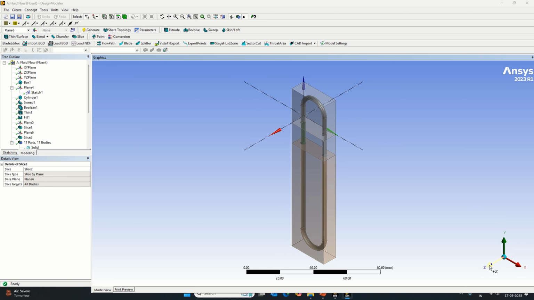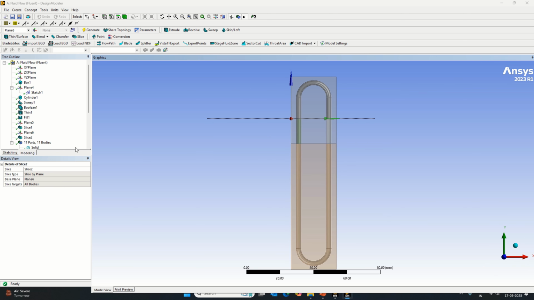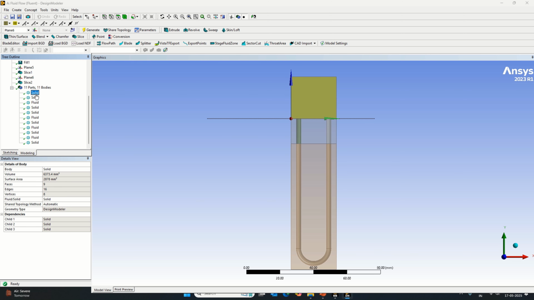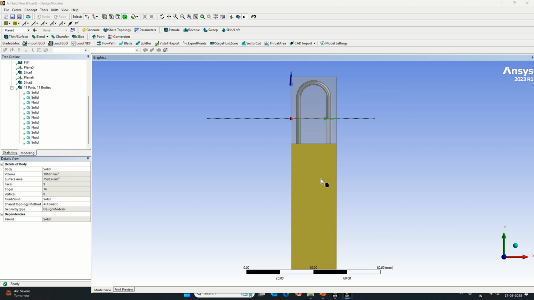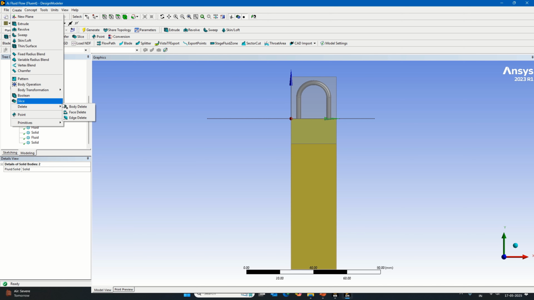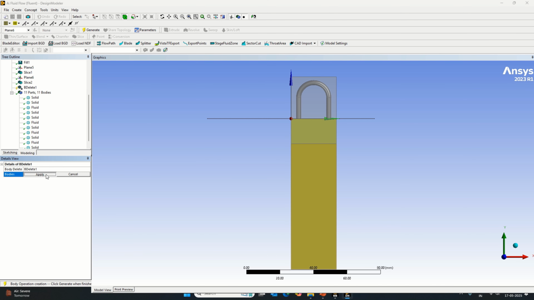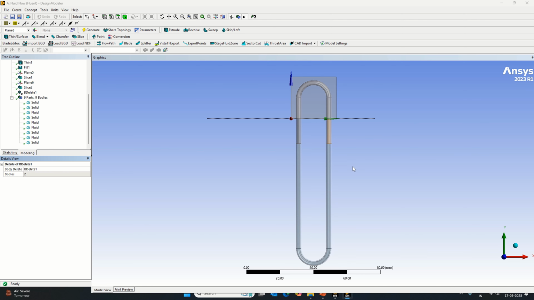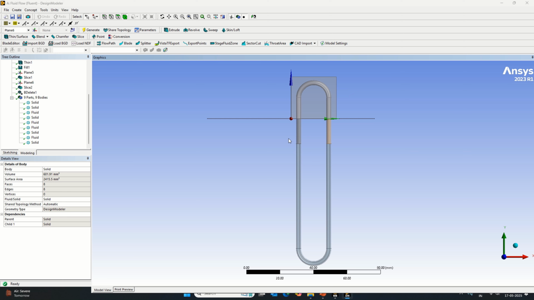Now whichever regions we don't want, we can remove those zones right now, so that there will not be many complications. These are the two zones which we don't require. So I go to Create, select Body Delete, and delete these. So we are left with only this region, this region, and this region.